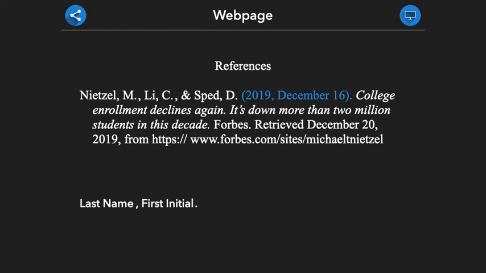page. We will first insert an opening parentheses. Then, if we have the exact date, we will present the year of publication followed by a comma. We will then provide the month and the day that the web page was published. All of this should be within parentheses and followed by a period.